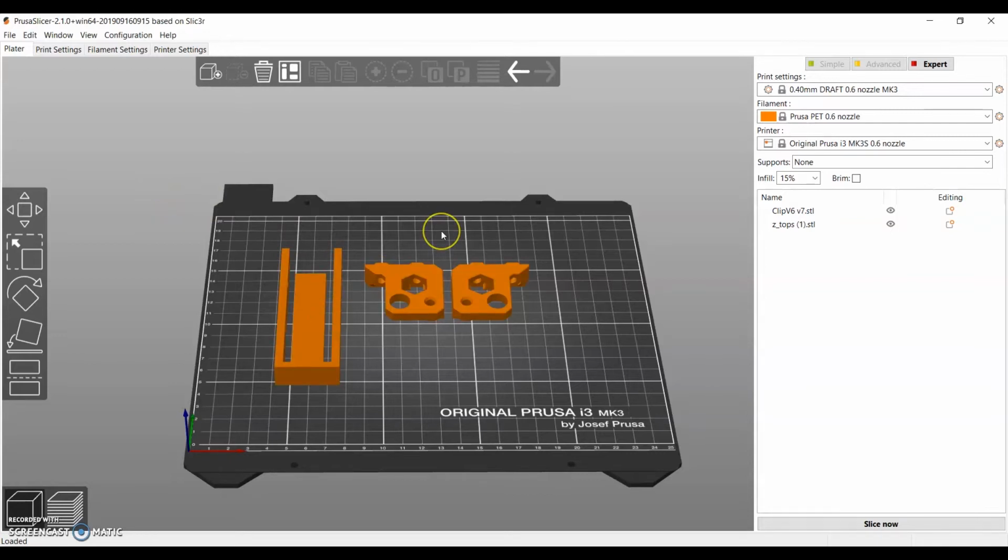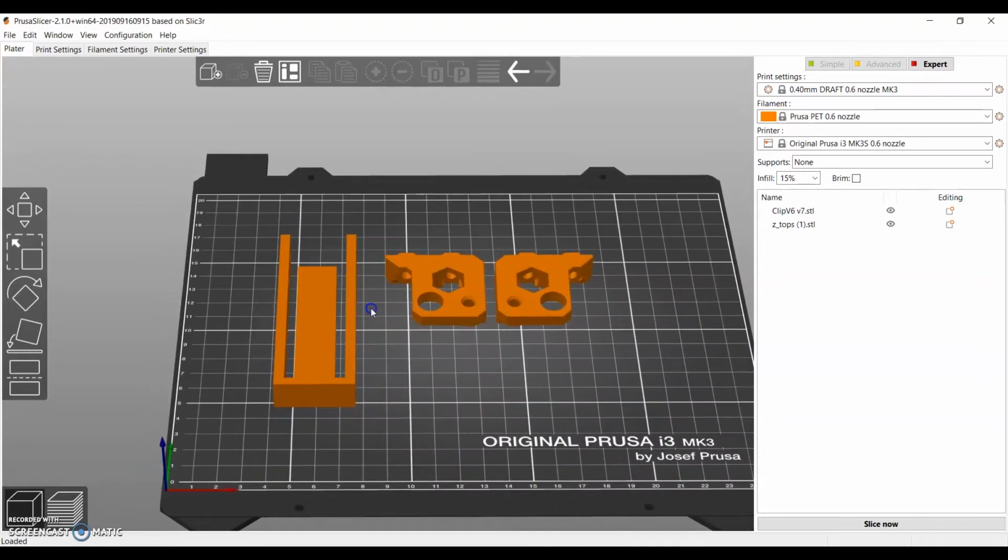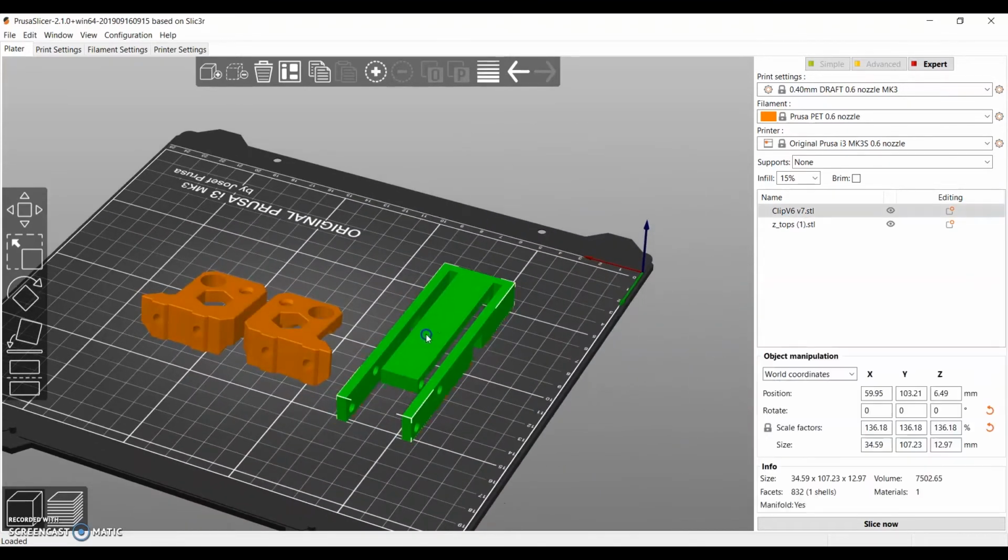So the first thing you want to do is try to orientate your model so that you can maximize the surface area on the bed. Right now I have this part, and currently only these long edges are touching the build plate, and that isn't ideal because then the print has an opportunity to warp and then not adhere to the build plate, causing a failed print.